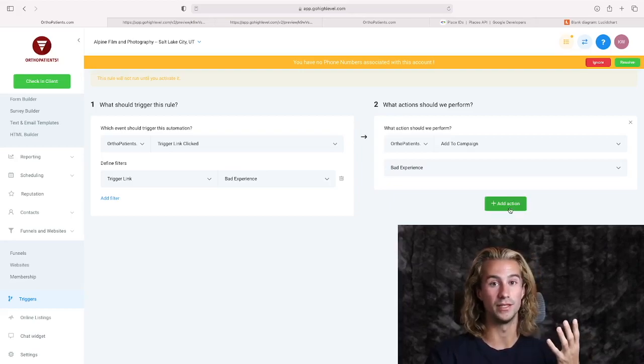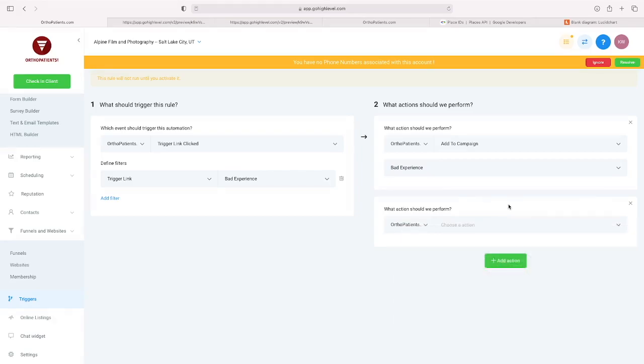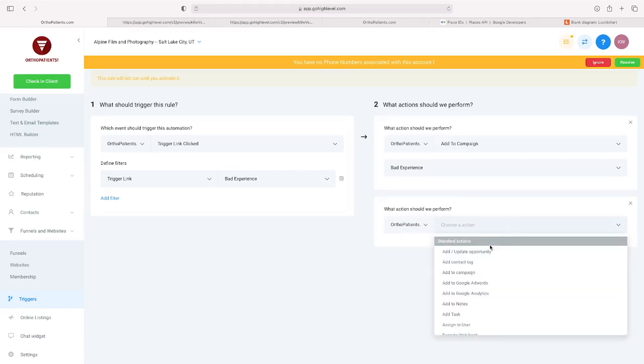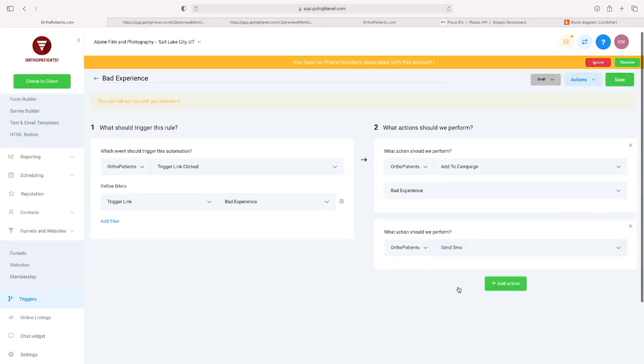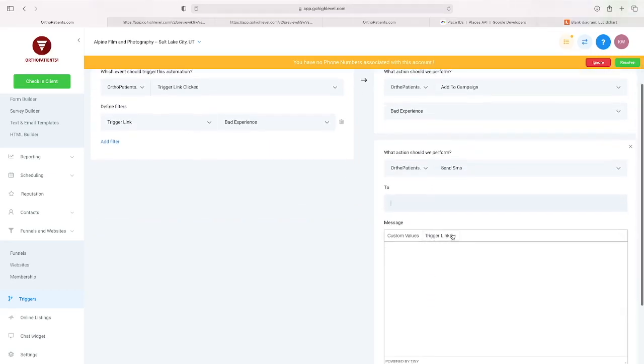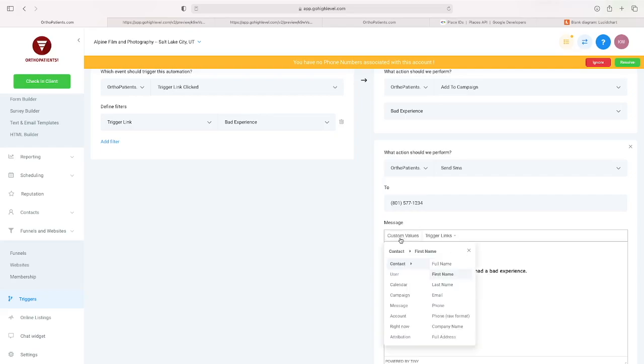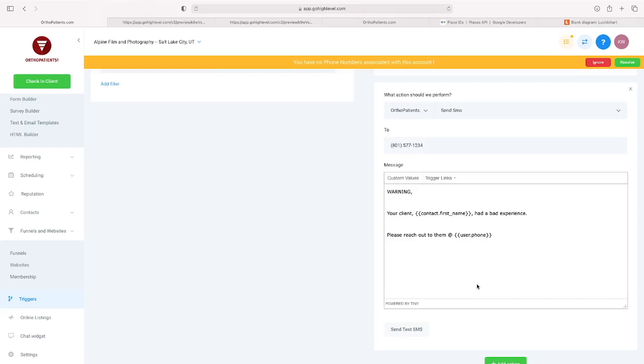So one of the things I would recommend doing is adding an action right here that's going to notify your team members that someone had a bad experience. So if you want to come in here and send an SMS, you can send that to one of your team members, and you can say, warning, your client had a bad experience. Please reach out to them at this phone number. And now you can always be aware when someone has a bad experience. The team member can reach out right away and hopefully mend the situation, or at least get some valuable feedback.